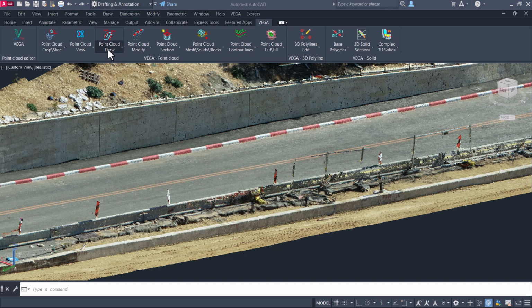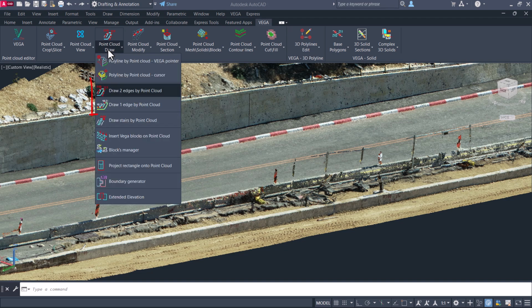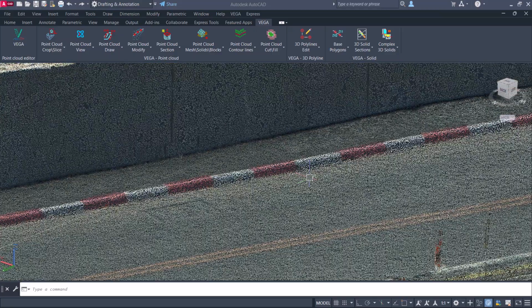In VEGA, there are several ways of drawing polylines on edges. In this video, we will get to know two of them: the command for drawing two polylines on two edges at the same time, and the command for drawing one polyline on one edge. We will consider the drawing of two polylines using the example of drawing a curbstone.